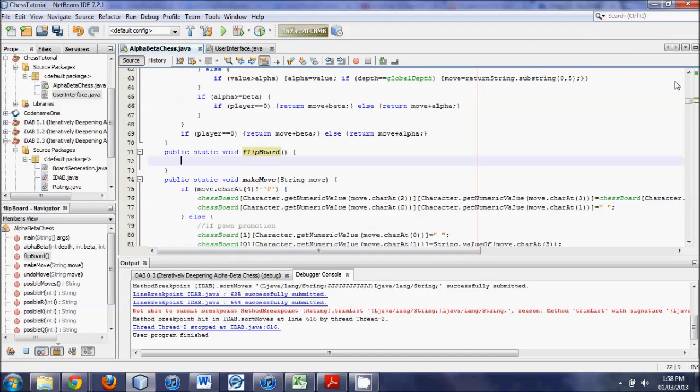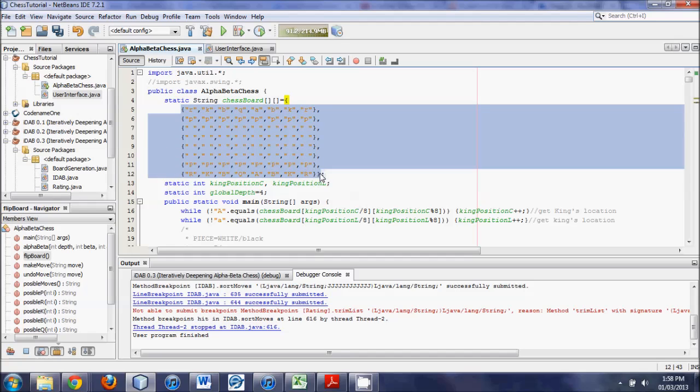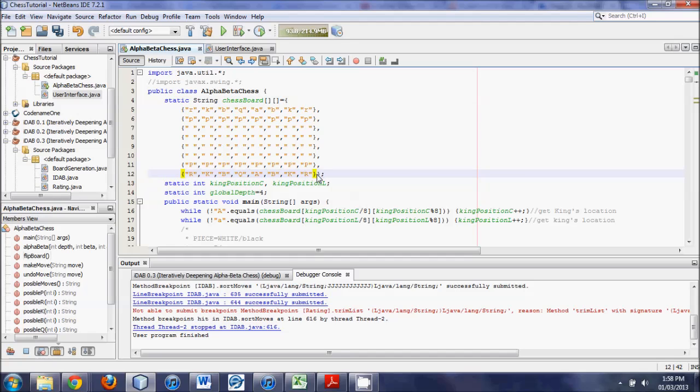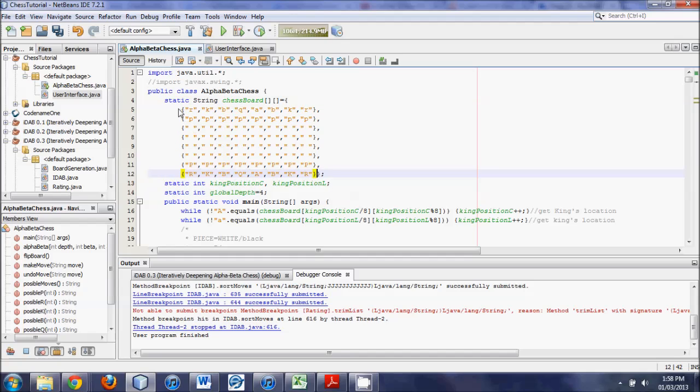Actually, let's talk about the second part. Sorry about that. I think it would be wise. The second part is, when you flip the board around, this swapping literally flips the board around, so that lowercase are down here, uppercase are up here.